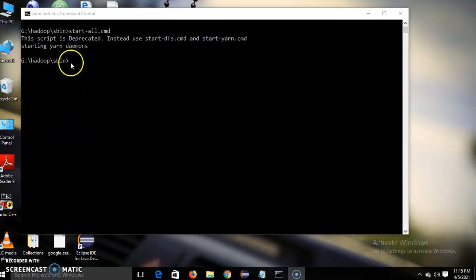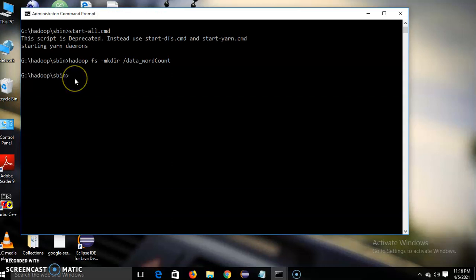After this, we will create an input directory in the Hadoop Distributed File System, which is Hadoop HDFS, so that we can upload the input file into that directory. So this is the command for making an input directory in the Hadoop Distributed File System. After this, we will write another command to upload our input file to this directory created.